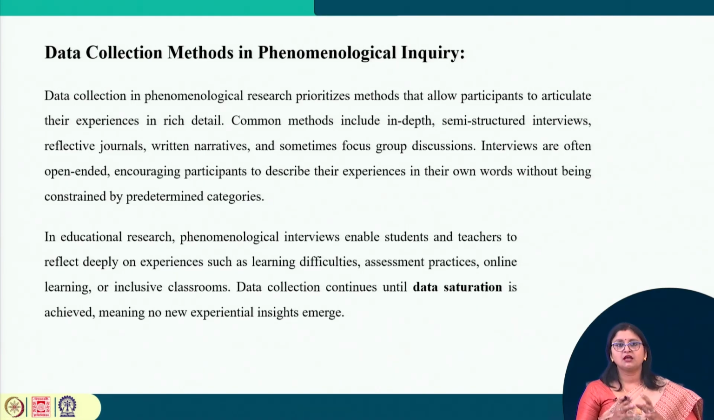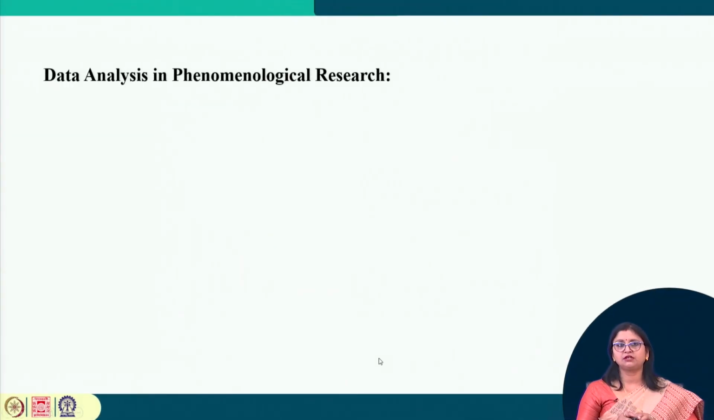In educational research, phenomenological interviews enable students and teachers to reflect deeply on experiences such as learning difficulties, assessment practices, online learning or inclusive classrooms. Data collection continues until data saturation is achieved, meaning no new experiential insights are coming. So, when we are not getting new information from the participants, then we stop. We continue to collect the data, and when no new data is coming, the saturation point has come and we stop the data collection.